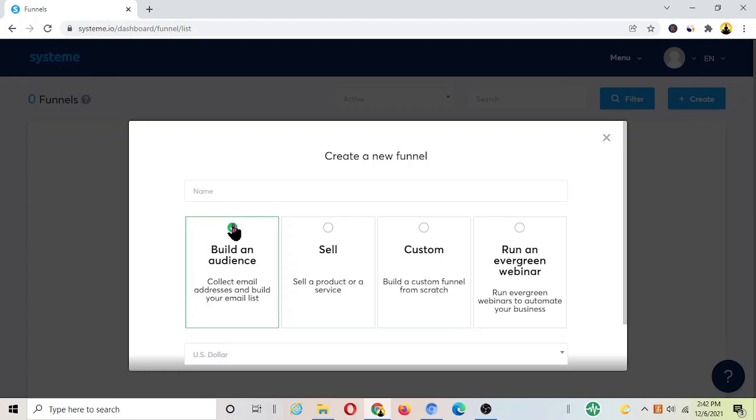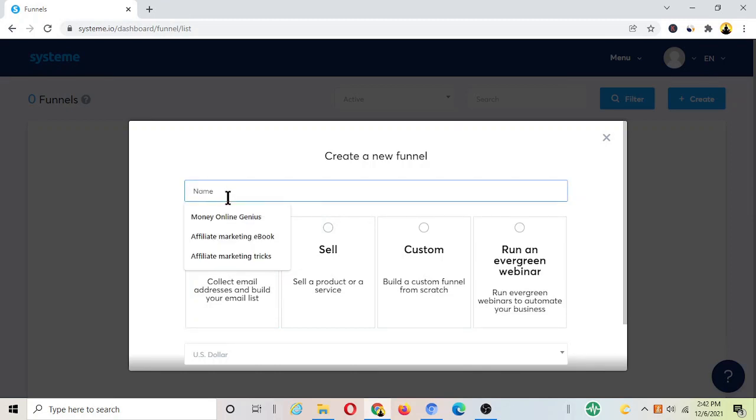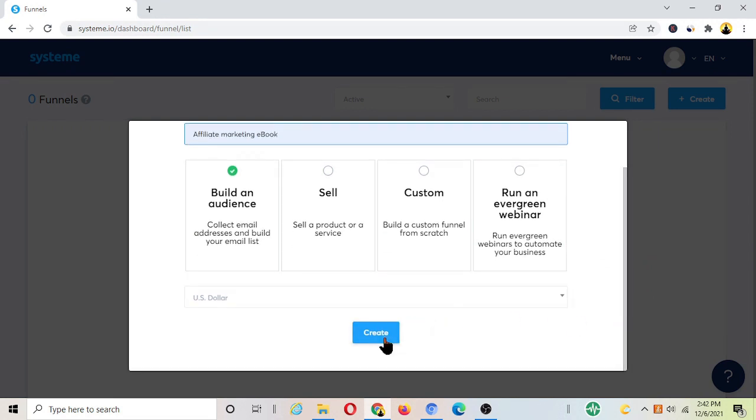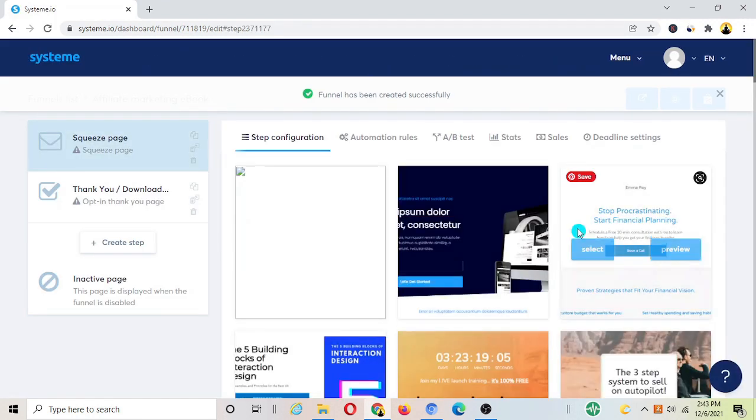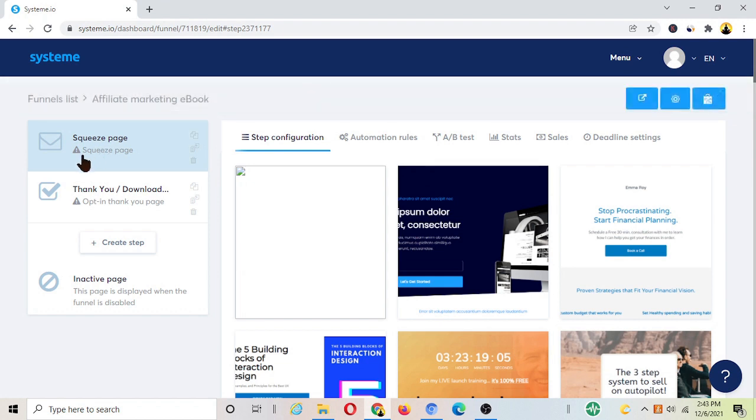Click on this one. Let's say you're an affiliate marketer and you're providing a free ebook to people to collect their emails. So you would simply type a name, something like, let's say, affiliate marketing tricks. You've got build an audience option ticked, and then scroll down and go to create. So now it's going to give you a bunch of templates that you can use. So as you can see, the first one would be this squeeze page, and then you'll have a thank you page. So there will be two pages from where you'll be able to give people a free ebook and collect their emails in the meantime.